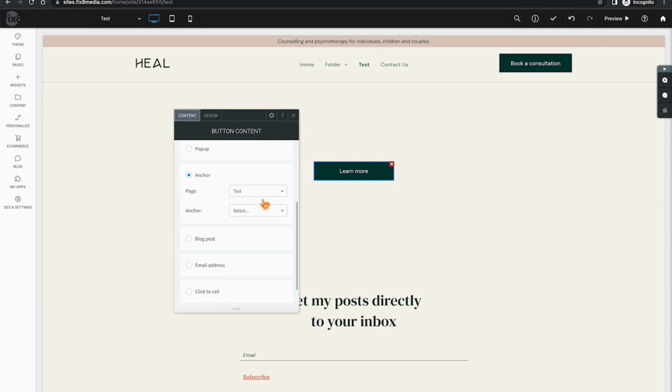Next option is to link to anchor links, which allow you to link to a page and then in certain scenarios, sections on those pages. You can link directly to blog posts, directly to email addresses, directly to phone numbers, such as a click-to-call scenario, and then finally, files for download. The file size limit, 50 megabytes per file.